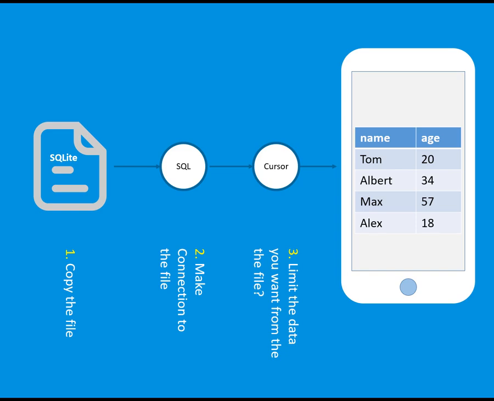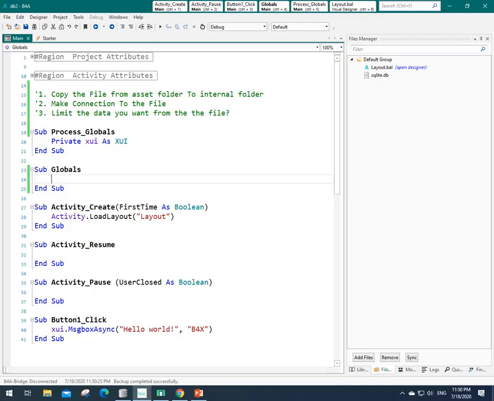So let's write some codes for these three steps. This is an empty project, and I type those three steps here. The first two ones need to be done in starter service. So let's copy and paste them there.